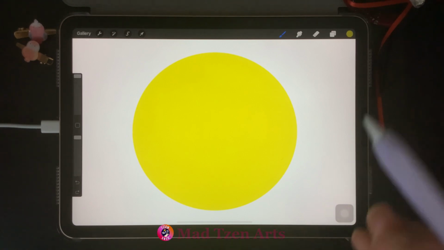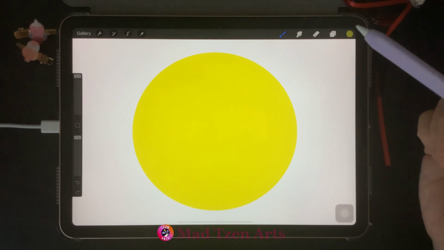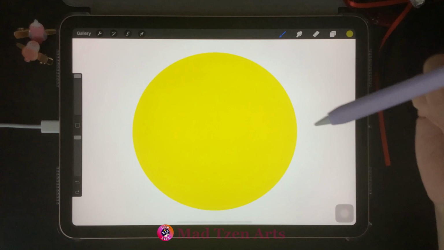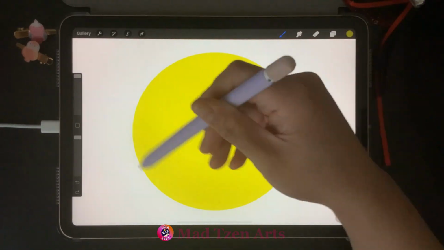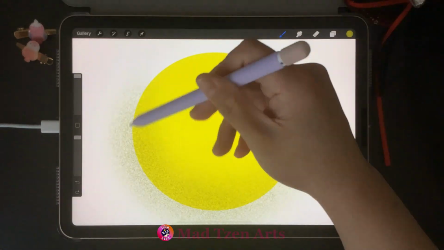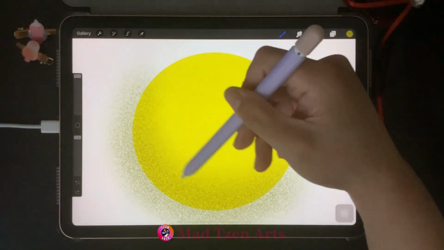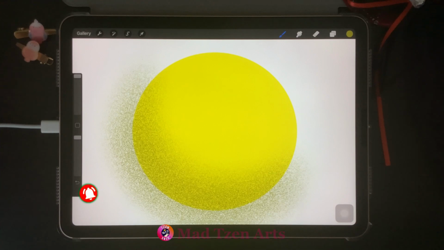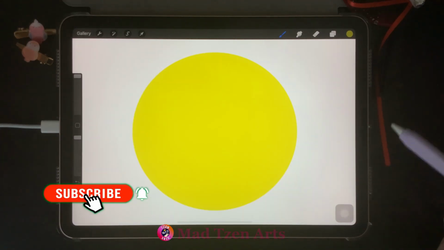So the first thing I want to do is demonstrate what happens when we don't use Alpha Lock. So I'm going to try and do some shading on here. And as you can see, my shading is going outside the boundaries of the circle, which makes everything look messy. So I'm going to delete this and we'll use Alpha Lock next.